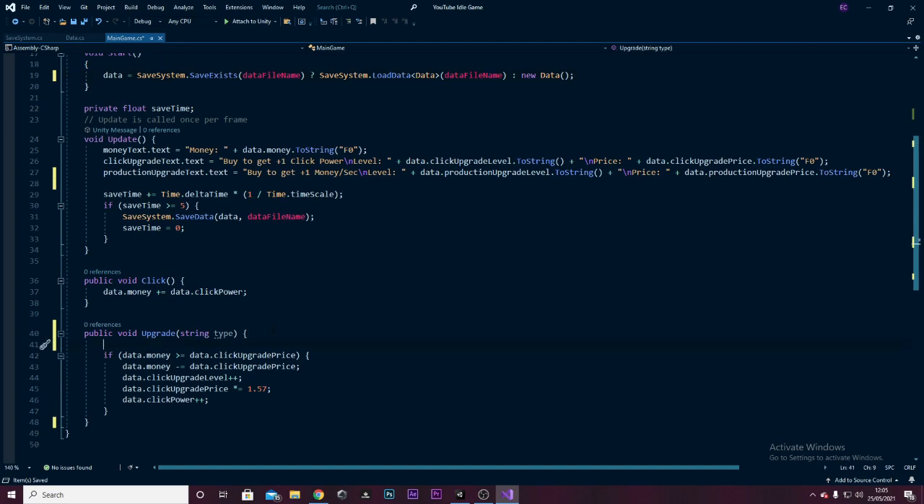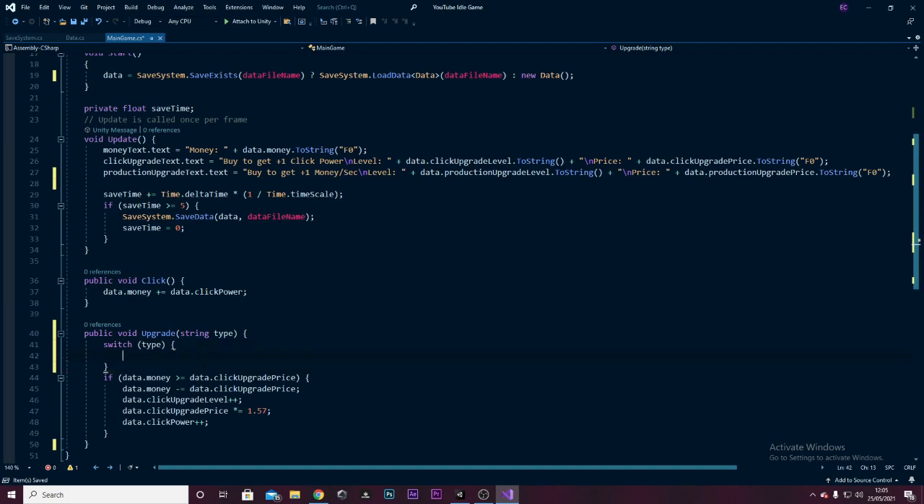So here we could say switch type, and then once again braces. I've done that wrong. There we go. Now we're going to copy out. We're going to cut our if statement. Don't remove it, but copy it and then remove it, so you have it copied to your clipboard.